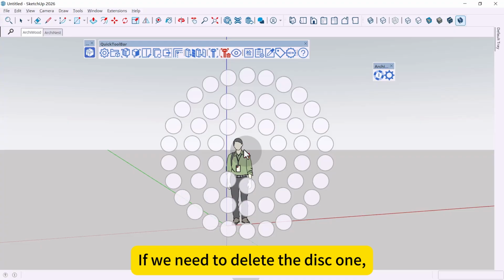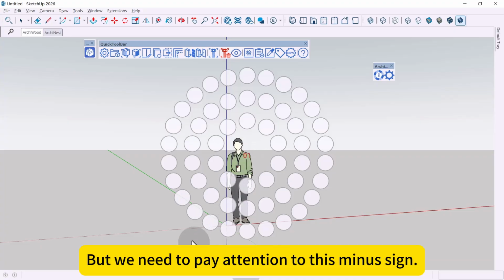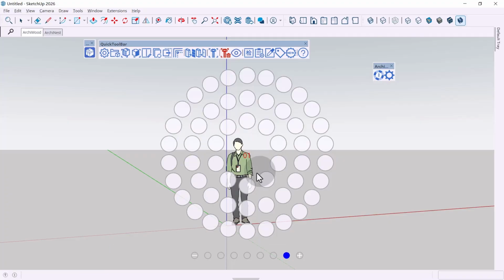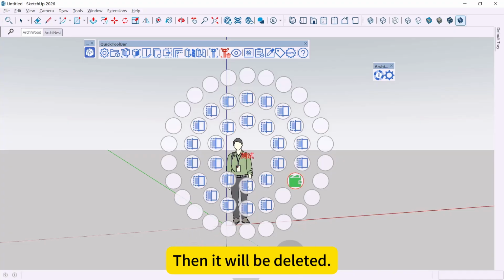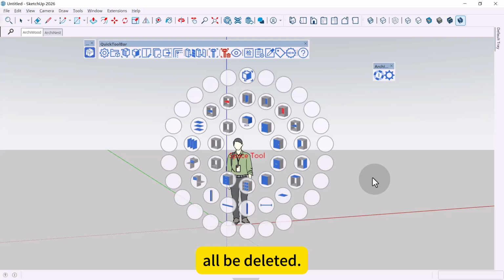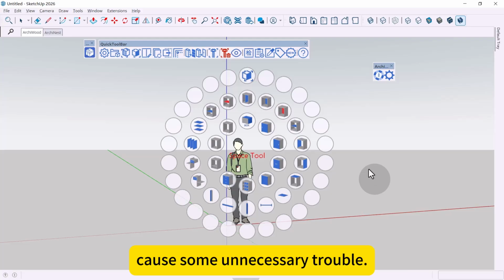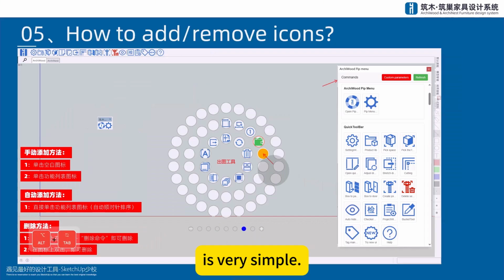If we need to delete the disk 1, we continue to click the minus sign. But we need to pay attention to this minus sign. There will be no prompt when deleting. So it's best to click once at a time. Then it will be deleted. Don't click it repeatedly. If you click it repeatedly, it will delete all the disks that come with ArchiWood. This will cause some unnecessary trouble. So the addition and deletion of these disks is very simple.